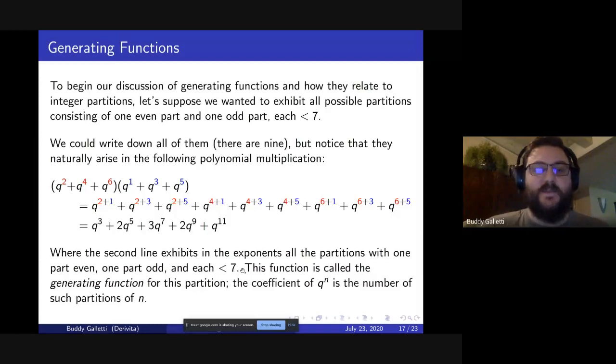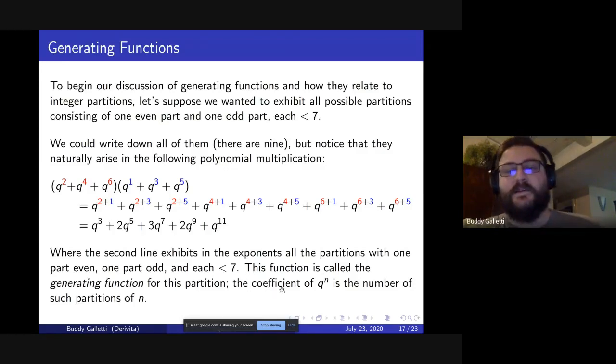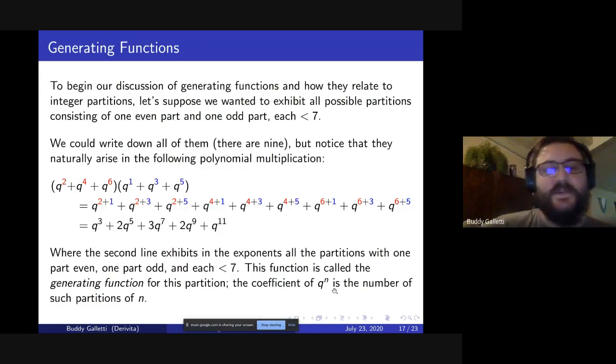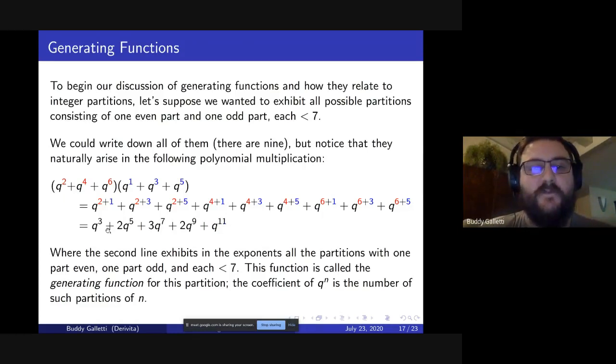This function has a name, and it's called a generating function for this particular partition. Furthermore, the third line tells us a little bit more: the coefficient of q to the n is the actual number of such partitions of that exponent n. So if I were to restrict this search to how many integer partitions there are that have one even part and one odd part, strictly less than 7, of the integer 3, then I would look at the coefficient.